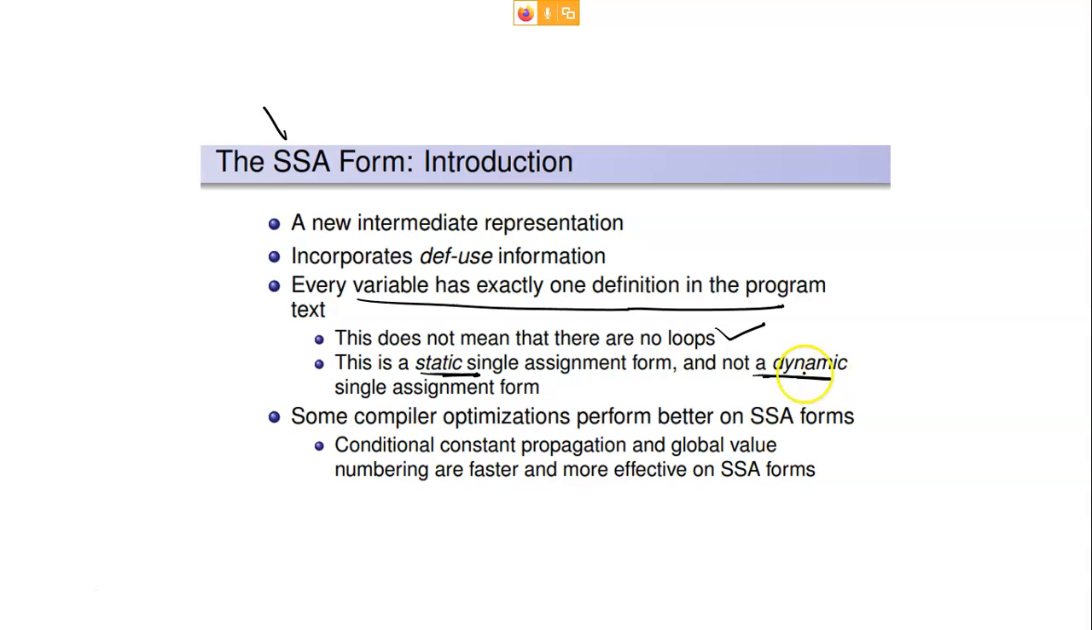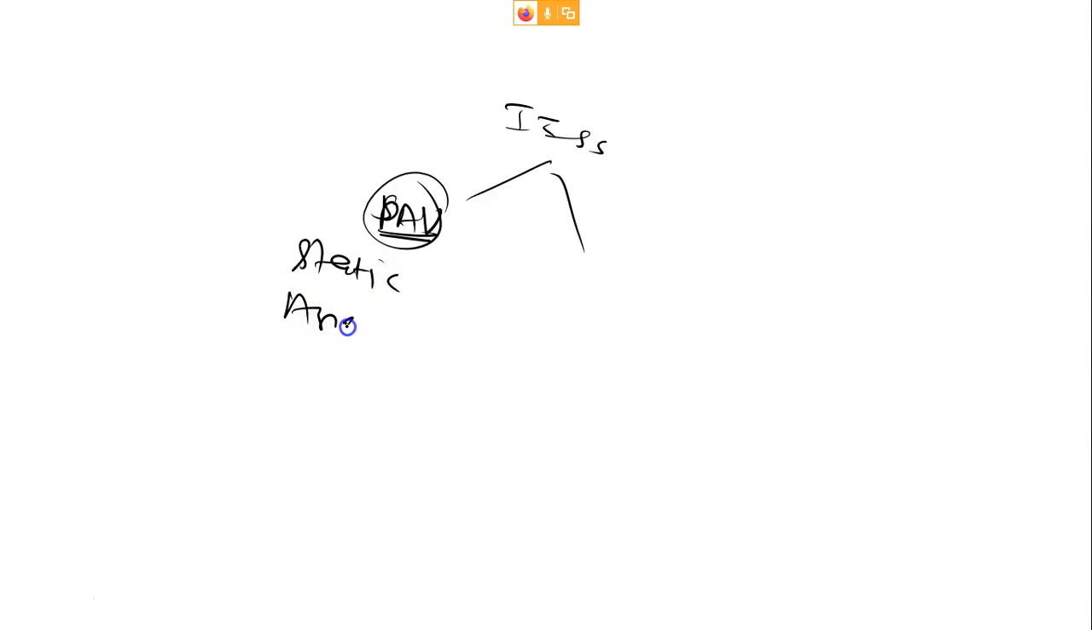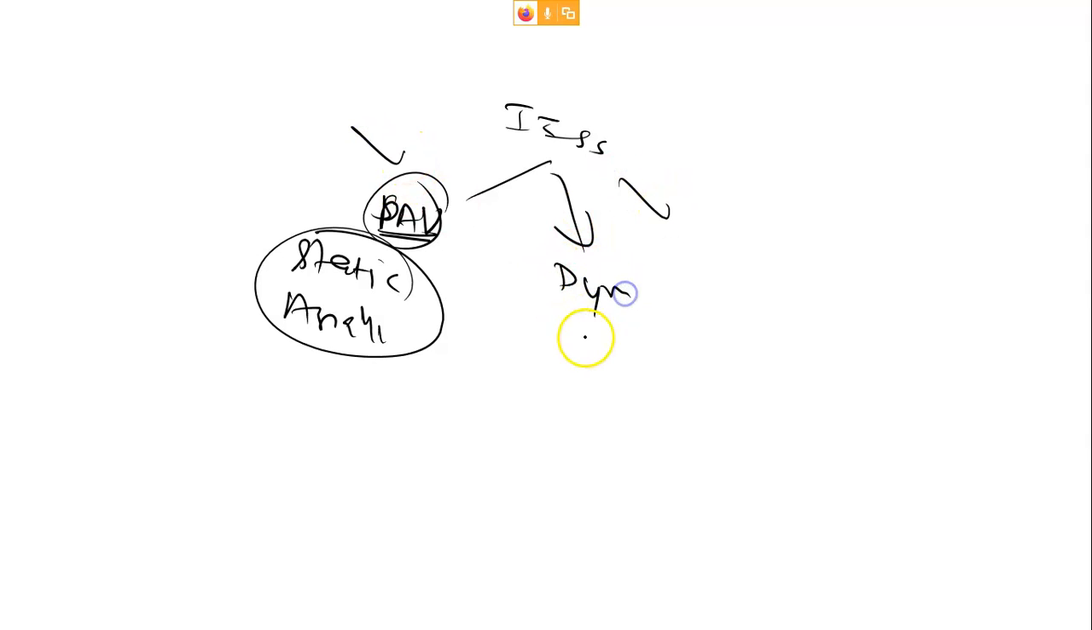One more thing: when you go to ISC, in the first semester you will have two courses. One is PAV, programming analysis and verification. In this they do the static analysis. This complete course is based on static analysis, and in the first semester you have these two courses. Another is dynamic analysis. So these are two different courses.